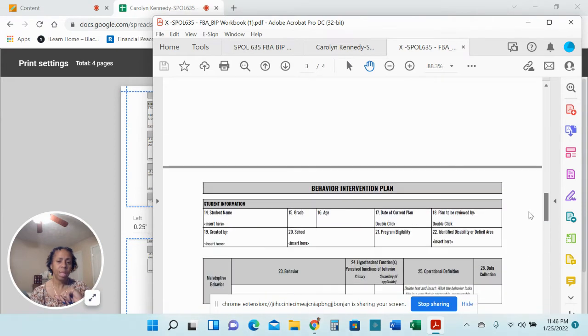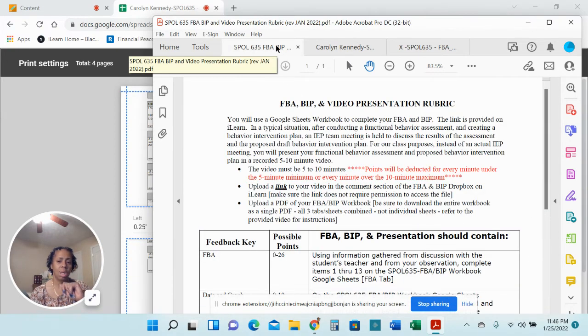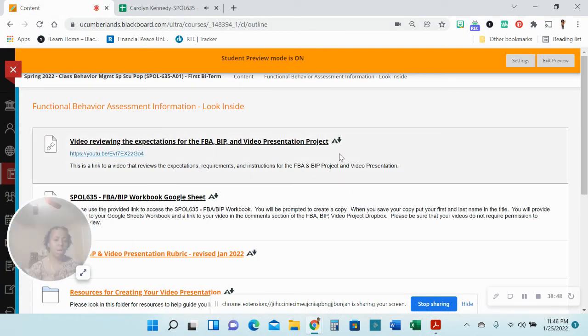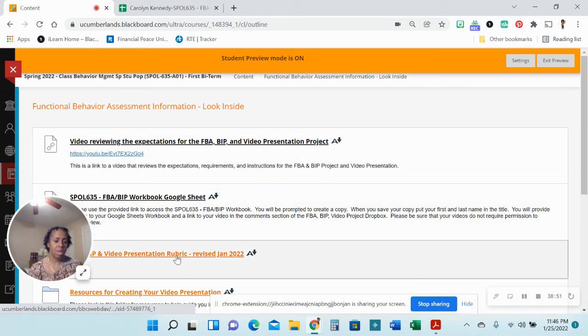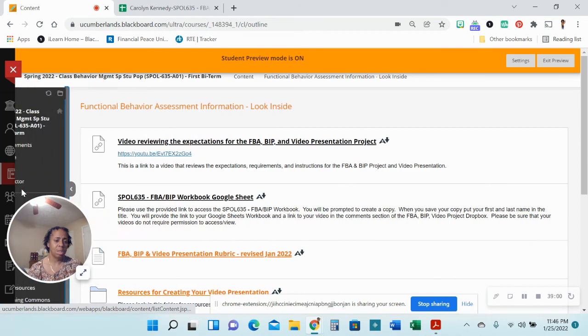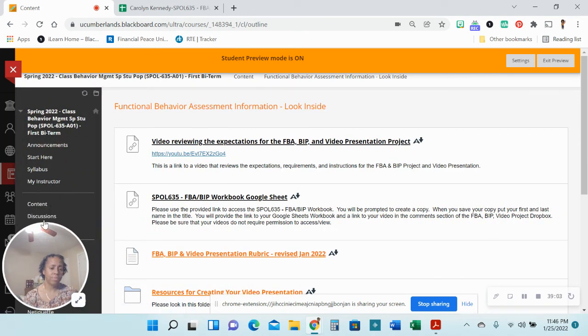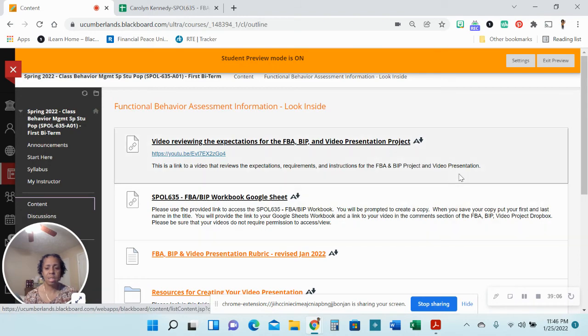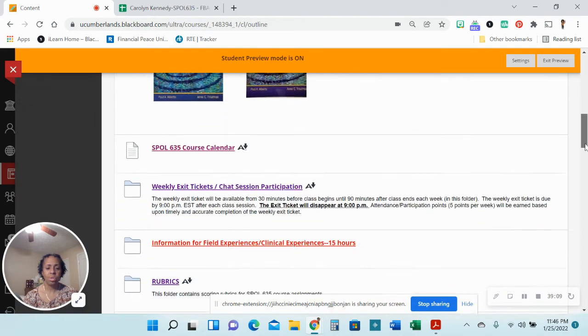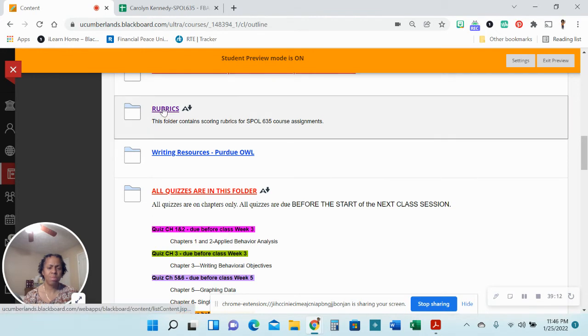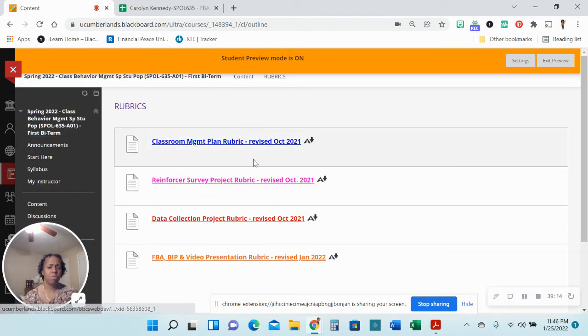All right. Let me show you our rubric. First, let me show you where the rubric is. On our iLearn page, right below the link to the Google Sheet, you'll also see the link to the rubric. Also, there is a rubrics folder on our content page. If I click here where it says content, I can go to the folder that says rubrics. Here you have the rubric for the classroom management plan, the reinforcer survey, the data collection project, and the FBA video presentation. So it's located there for you as well.